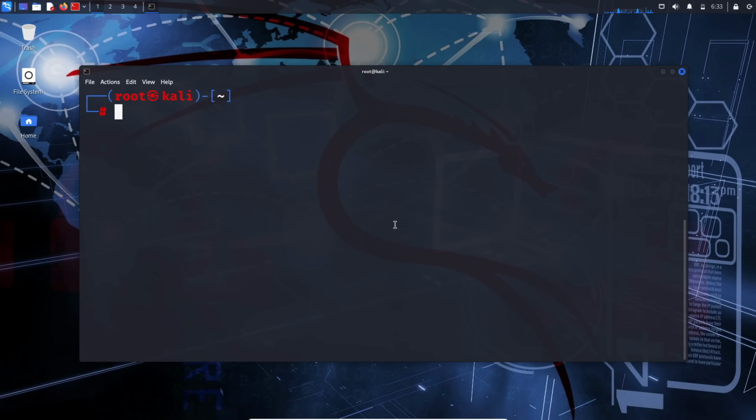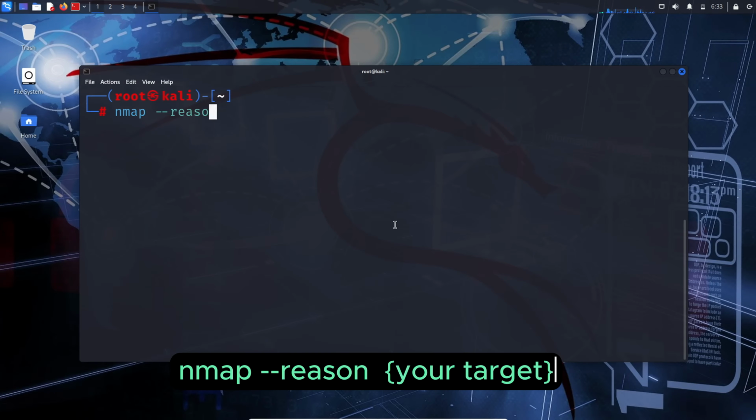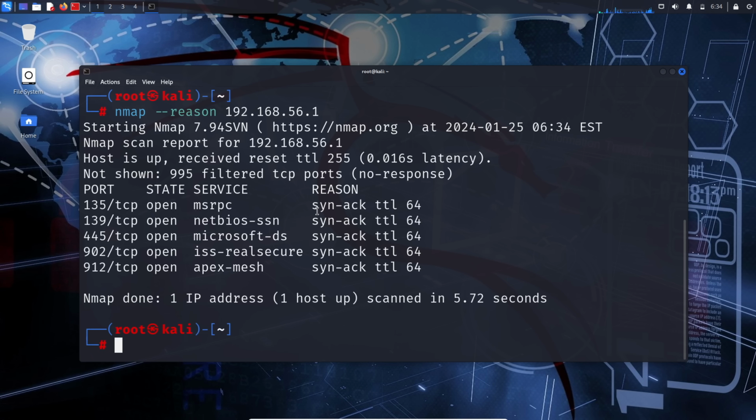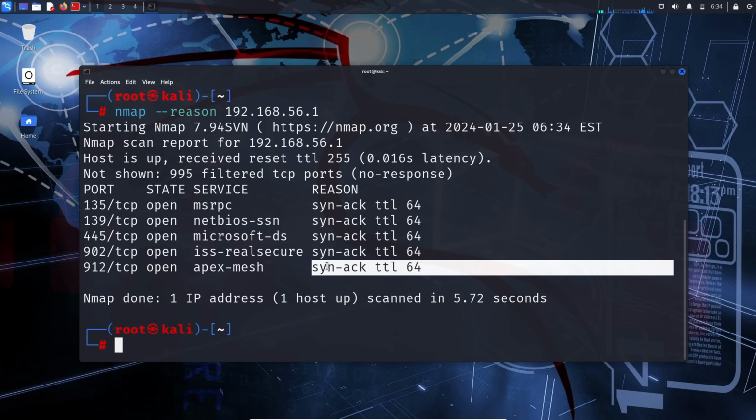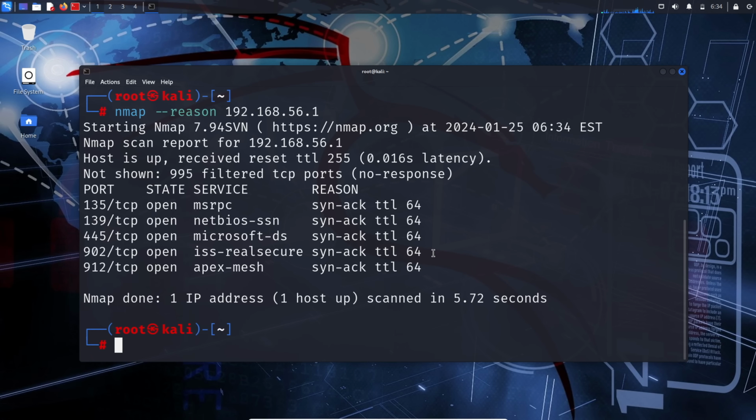Unleash the power of understanding port states with this special command. nmap --reason your target. When you run this, you'll notice a new reason field in the results. It's like a decoder revealing the secrets behind why each port is in its current state, whether it's open, closed, or filtered by a firewall. Think of it as your magical guide, helping you make sense of the hidden forces within the realm of network exploration. May your scanning journey be clear and full of revelations.